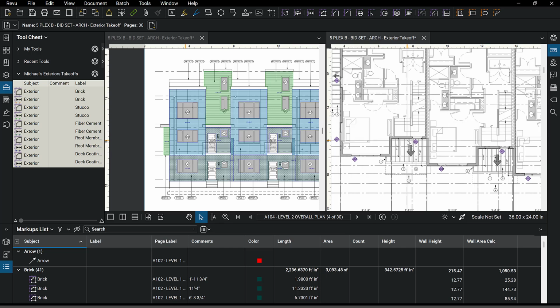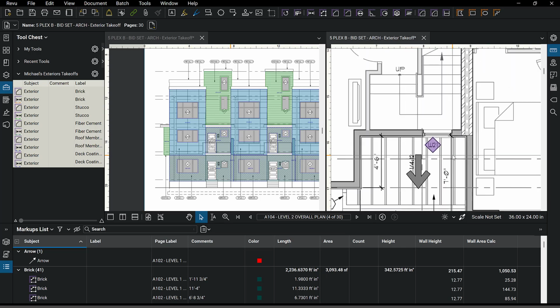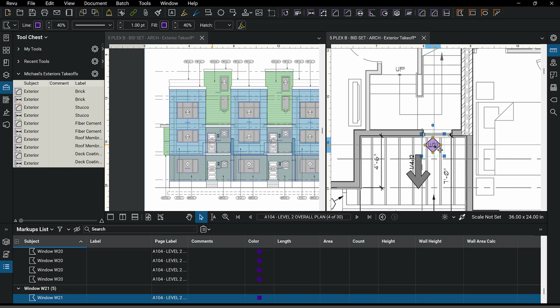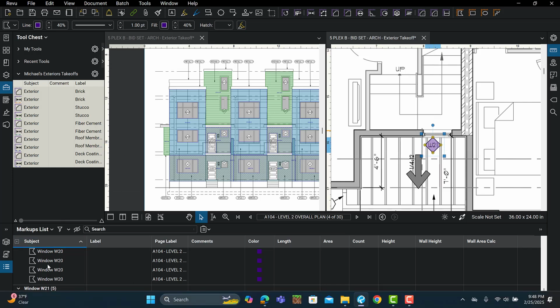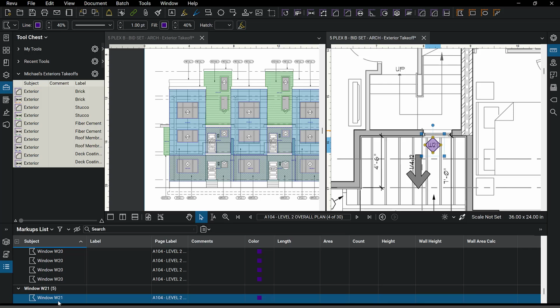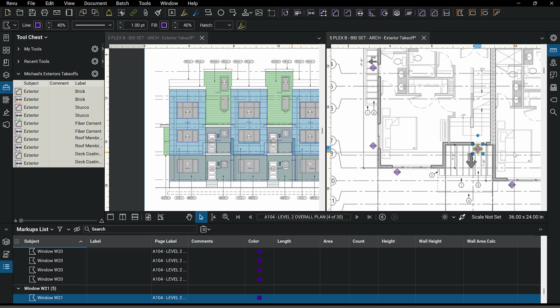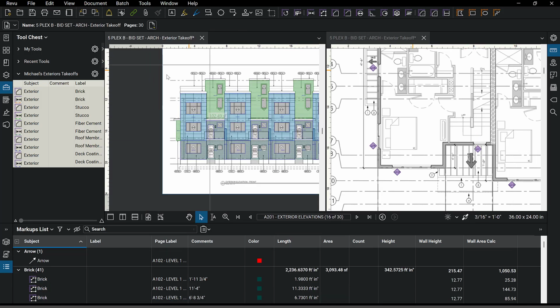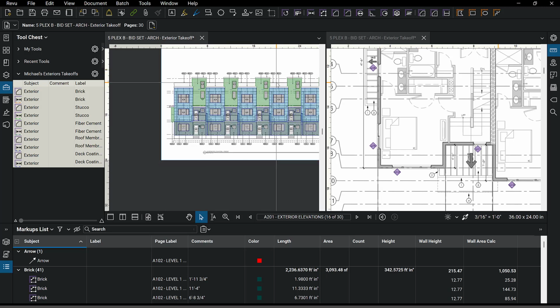And how you do the windows, you can do them lots of different ways, but I used the polygon tool and made a subject with W21. Okay, hopefully that helped. I know that folks are finding it hard to do this part. Hopefully that helped you there.